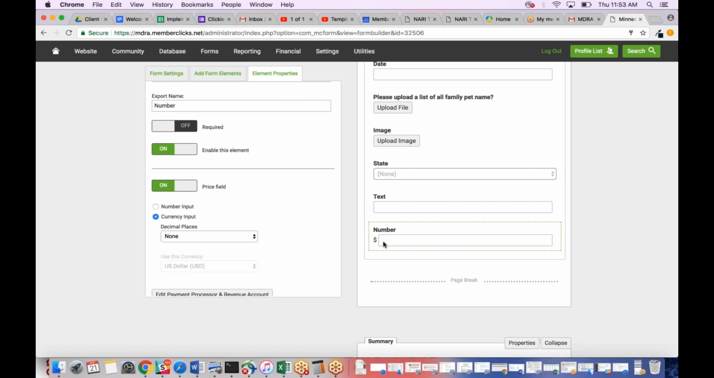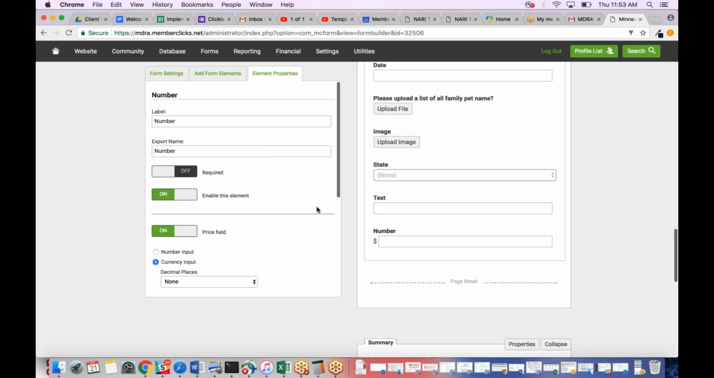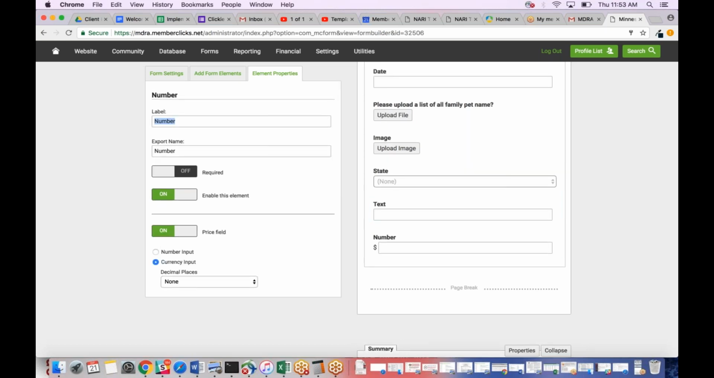Yeah, so instead of number, I could put in the export name category, like, would you like to enter additional domain? Yeah. Okay, perfect.